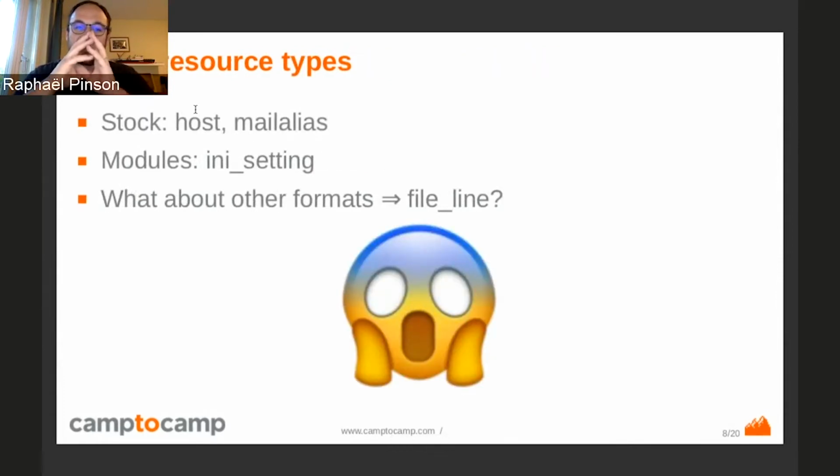But native resource types, there's not tons of them that can actually manage files. So there's host, there's mailalias, which are historic types. There's the ini_setting for INI files. But what about other formats? There's the option of file_line.